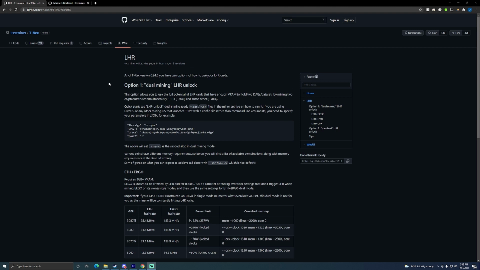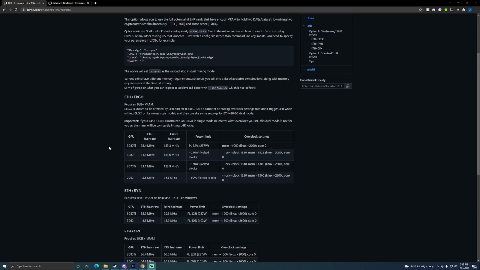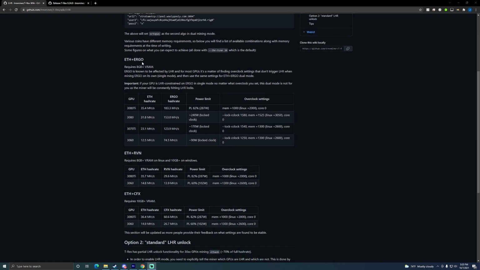Now when I say fully unlocks, it will use 100% of the potential of that Nvidia graphics card that's technically LHR, but it's not going to put it all in the one algorithm. What it's going to do is split and dual mine on the same GPU, and how it's going to split it is going to be 30% mining Ethereum and then 70% mining another coin. Now the three other coins that it's set up to do are Ergo, Raven, and Conflux.